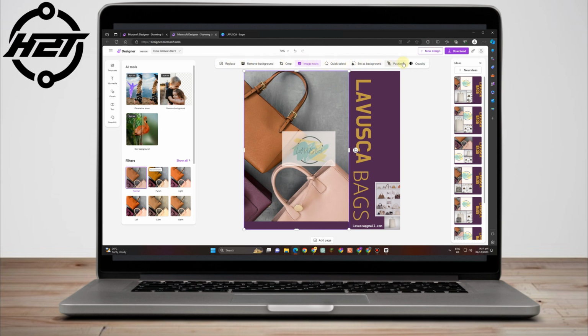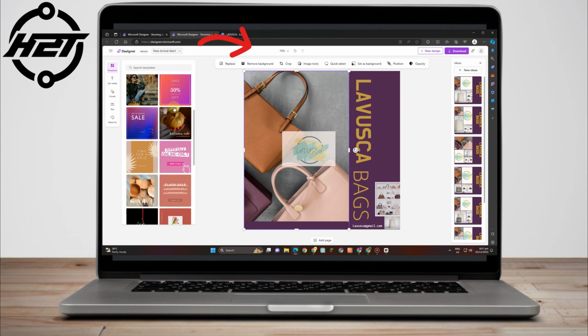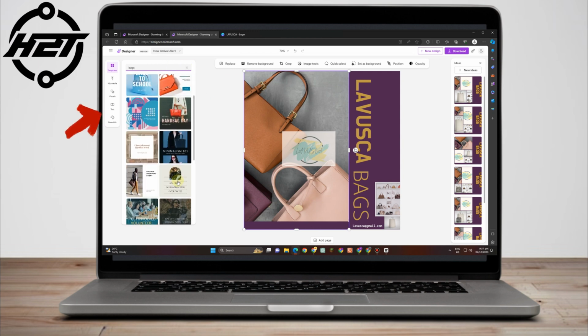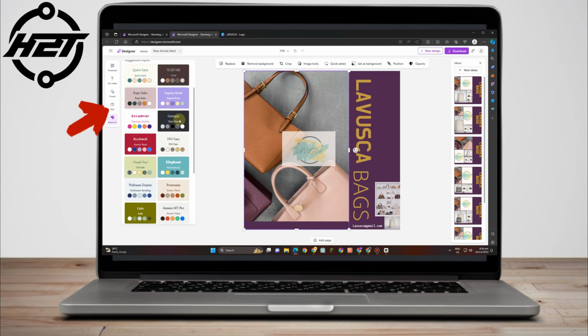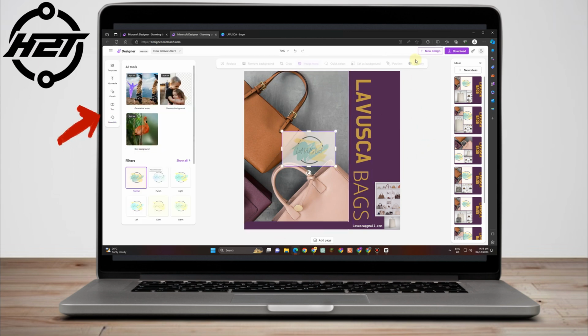Okay, we have other options here: replace, remove background, quick select, set as background, and so on. Now, if you want to change the template, then you can also change it here. Everything is up to you. If you think that it's not suitable, or if you just change your mind, you can simply go to this part and look for another template. Okay, so you can explore more here. You can create a new design if you want to.